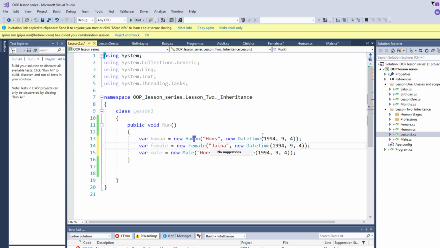Jaina, 2004. Hans, Rick, 2000s 4 3 17 14.